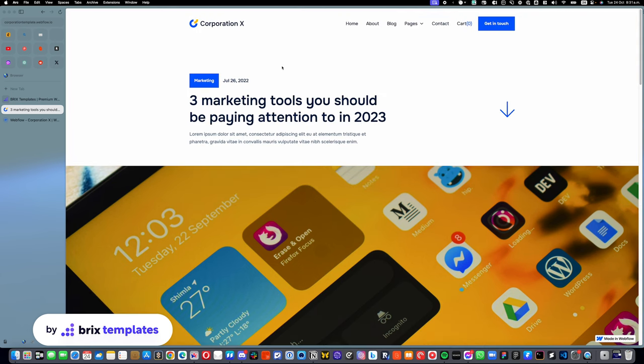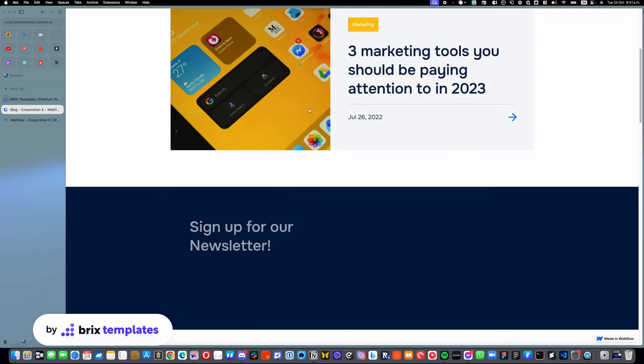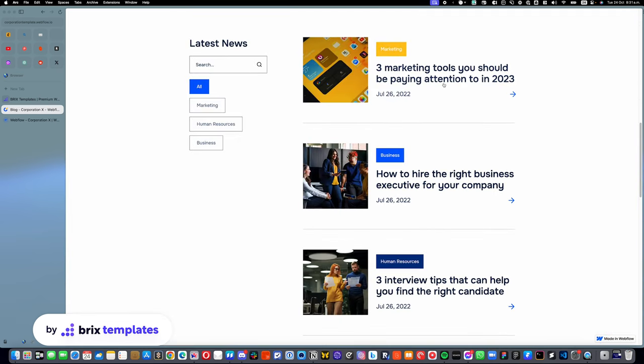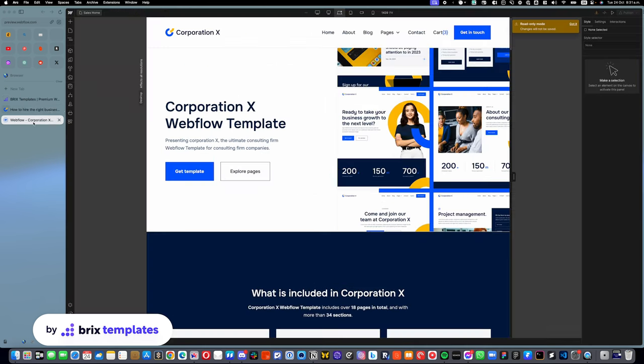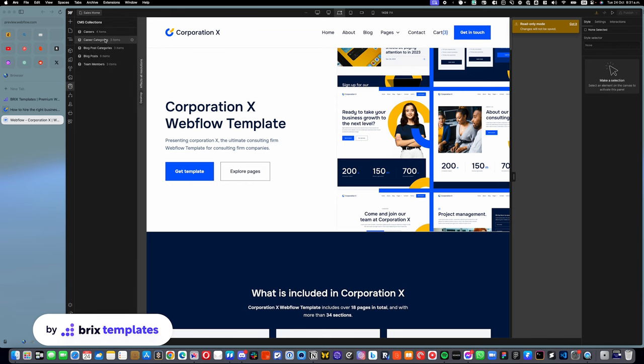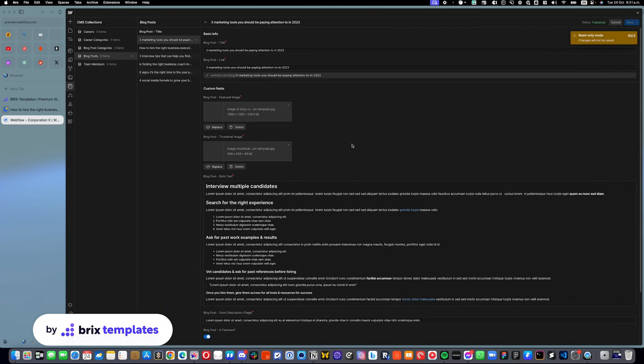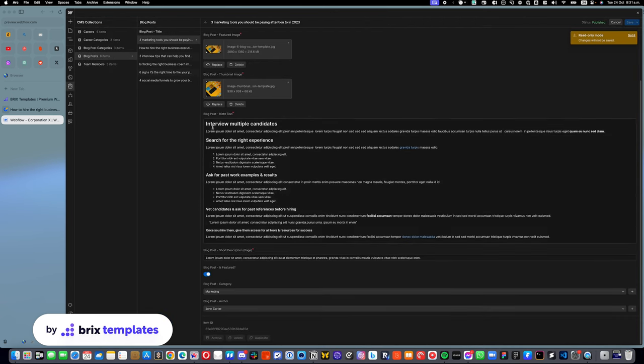You can see that, for example, here in this template, Corporation X, we have a blog, and the blog lists all the different blog items, like this one in the marketing category and this one in the business category. If we open one of those, you will see that there's a rich text field that propagates all of this content. So this is really one field that we can go into Webflow, and you will see that it has all of that content inside. As you can see here, it's called rich text and it has all of this content.